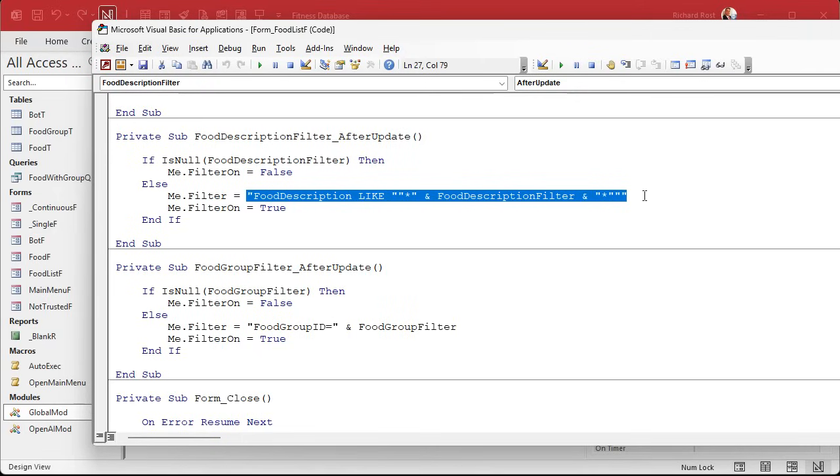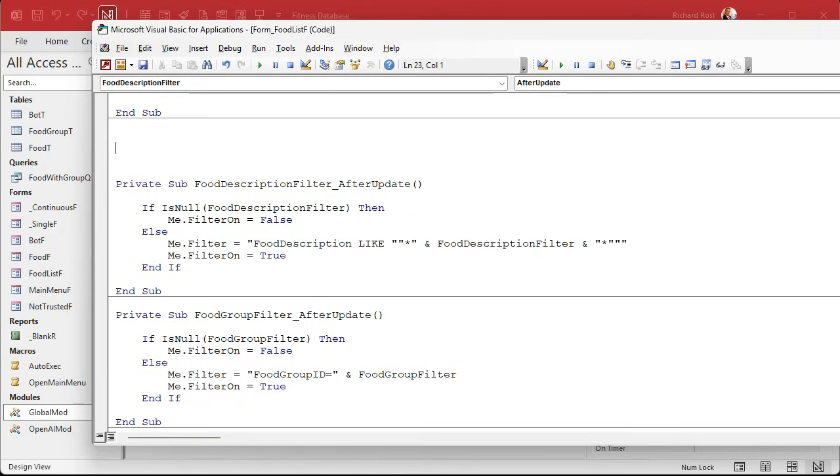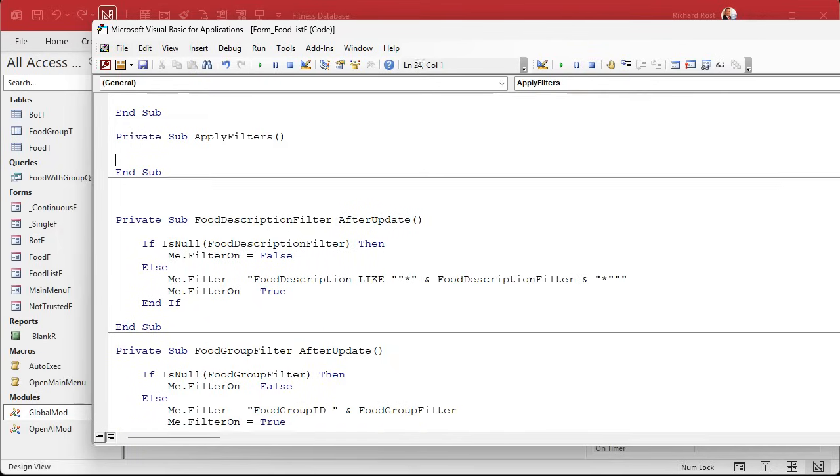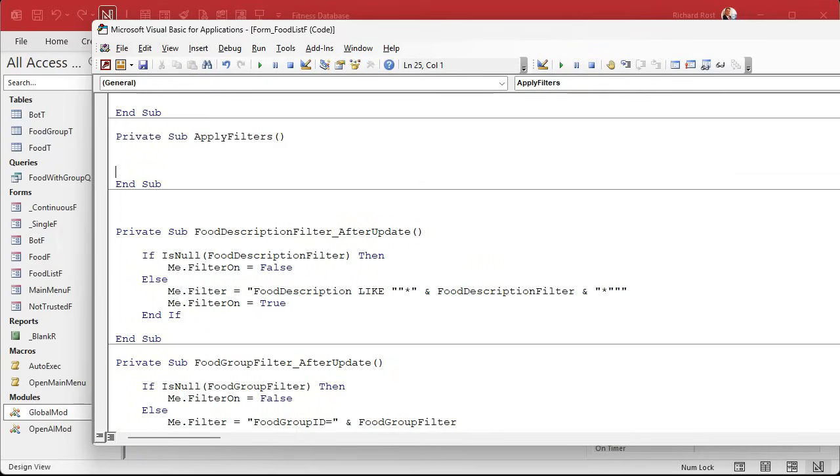Select field name from table name, and then this is your where food description like that, or where food group ID equals a filter. What we're going to do is tack those on together. We're going to use concatenation and put those in the same string if there's a value in each of those fields. Okay, so let's make a new subroutine right here. Private sub, we're going to call it apply filters. Okay, and both of those other guys are going to just call apply filters. And apply filters is going to build that where string based on who's got values.